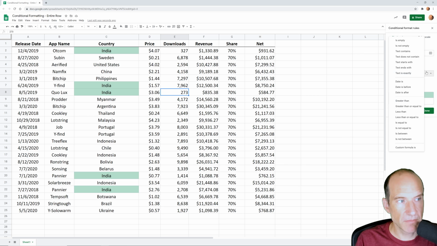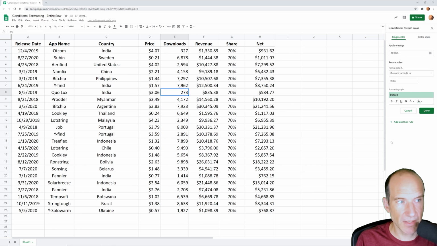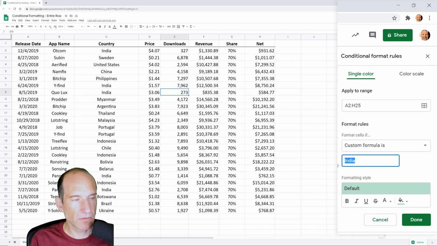So let's go to the box that says Format cells if. We're going to left click in there and we're going to change it to Custom formula is. So that gives you this open box here. Let's delete the word India. We're not going to use that just yet. And the box turns red, which is saying you don't have a valid formula in there right now. You need to type something that works.